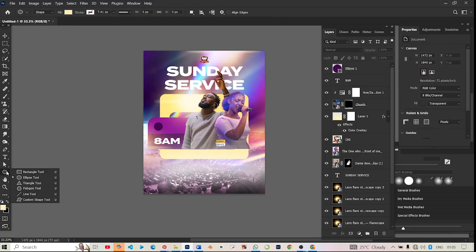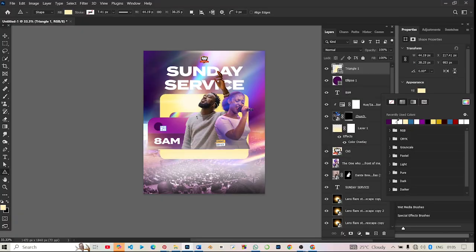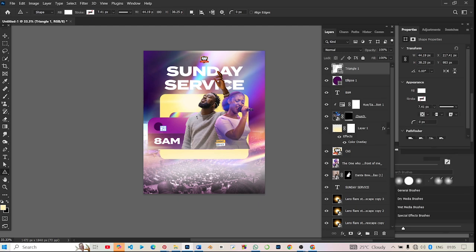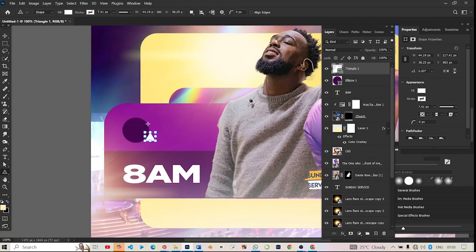Okay, then I'm just going to add a triangle tool also. Again, I press Shift so I get a perfect triangle. So I'm going to use the color white. Let's change this to white. And then let's zoom in on this so I can see what we're doing. I'm going to press Shift and rotate this so I'll get a perfect angle. Okay, then I'm going to place this in the center here.